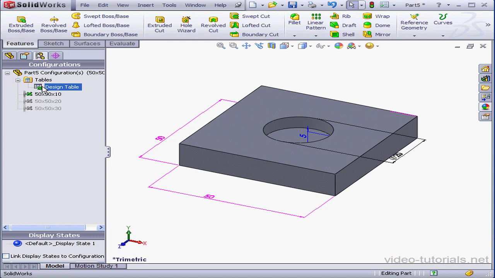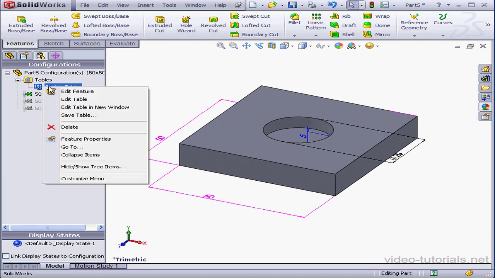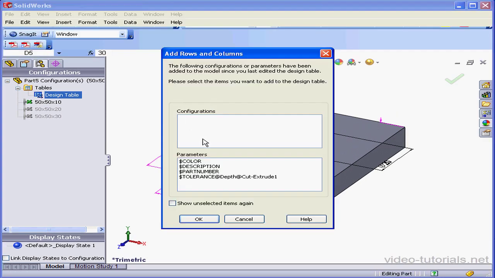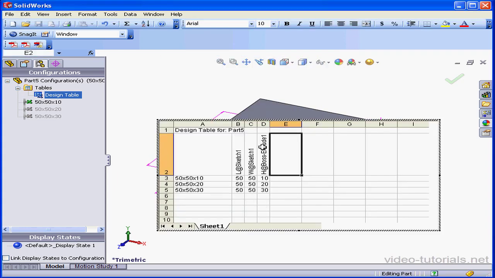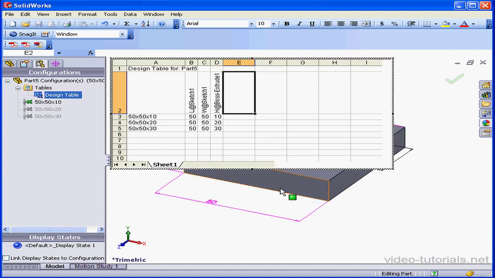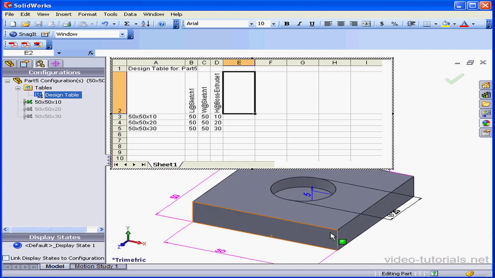Now let's right-click on the design table we just created. Here we can select Edit Table or Edit in New Window. Let's just work with the Edit Table option. Here we can add more parameters to our table, such as color, description, part number, tolerance. Let's cancel out of there. And let's reposition the table a little higher in the graphic area. To move the model, press the Control key and hold down the middle mouse button and drag up or down.